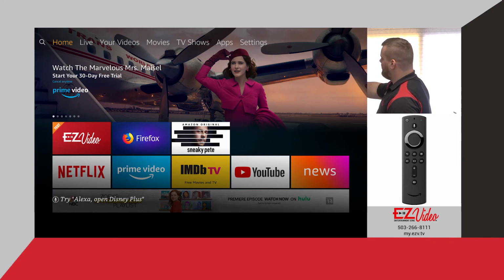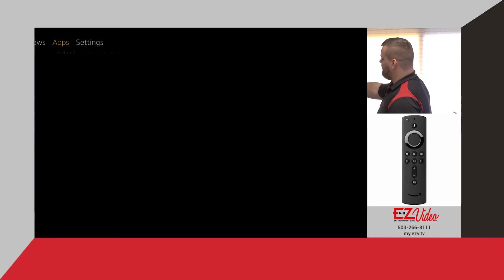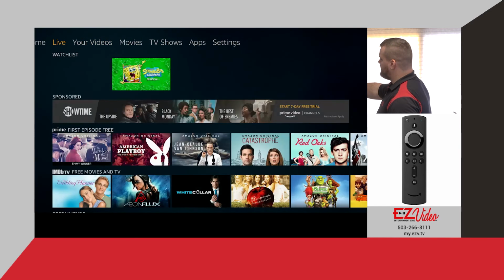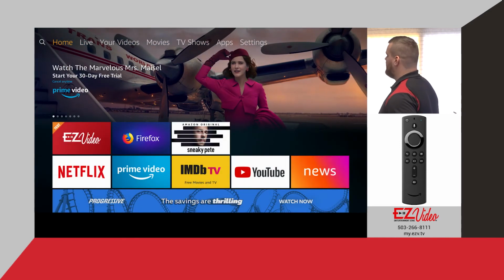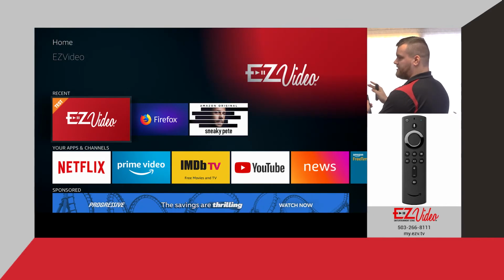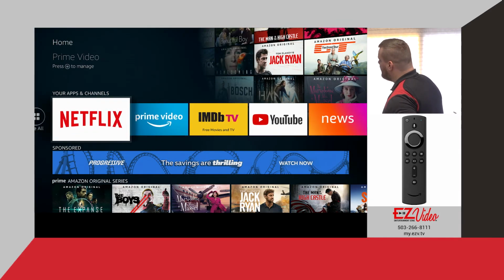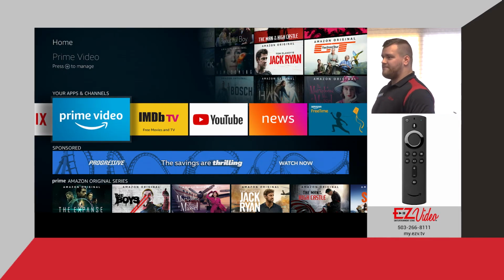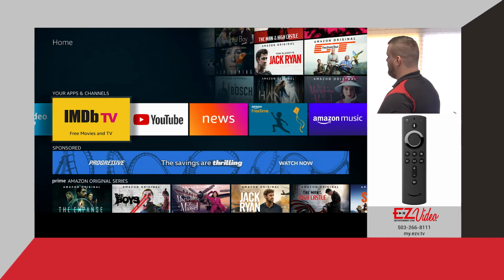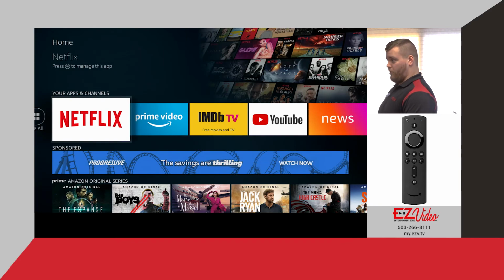Up at the very top, on the Fire TV device itself, the cursor is in yellow. I know it's tough to see on the projector screen, but I'm moving around just the same way I did inside EZVideo. I'm pressing up and down and left and right on the circle pad. But this device lets me watch different types of programs and apps and services all on one interface.